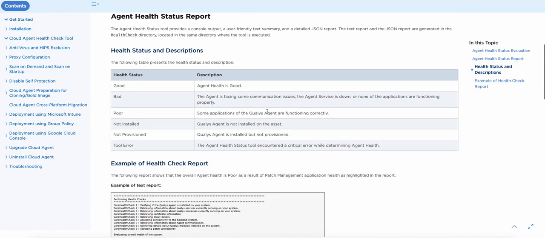What's really great about our health check tool is that it doesn't just give you information, it tells you if the overall health is good, bad, poor, not installed, not provisioned, or if there happened to be an error with the tool. This allows your team to take action based off of the output without having to build any complex logic to understand what's happening in the logs or in a health check tool that you may need to parse and understand that may take a human. You can simply execute the tool, look at the health, and make your determination.